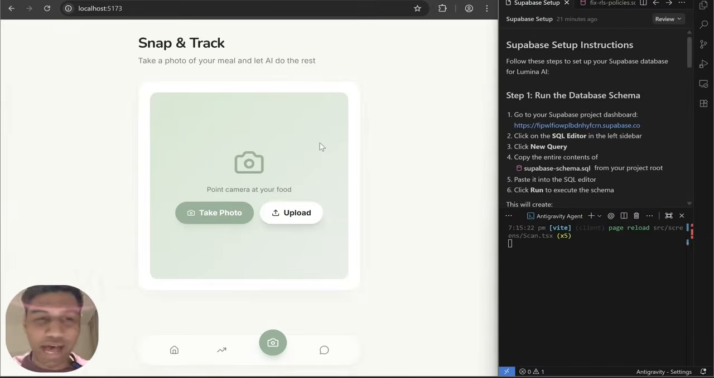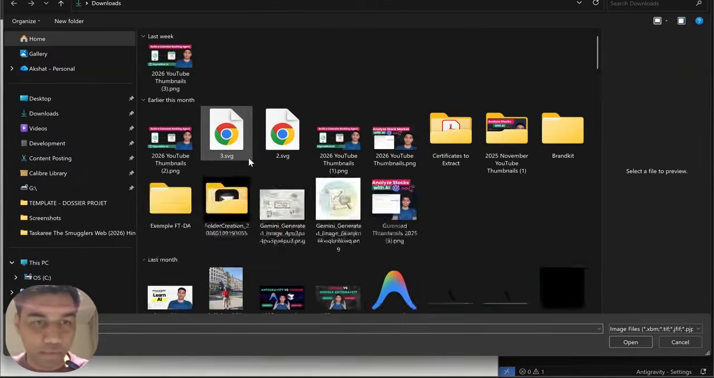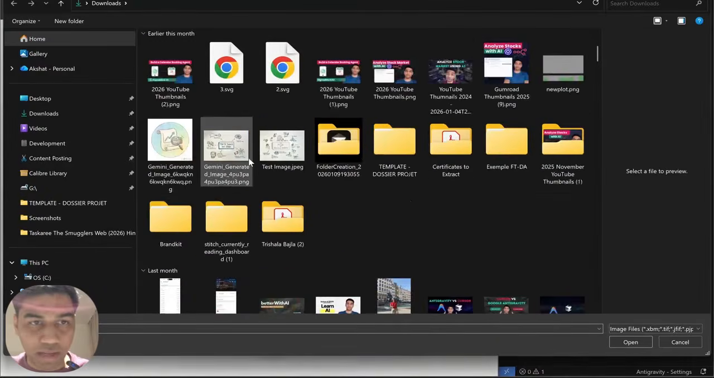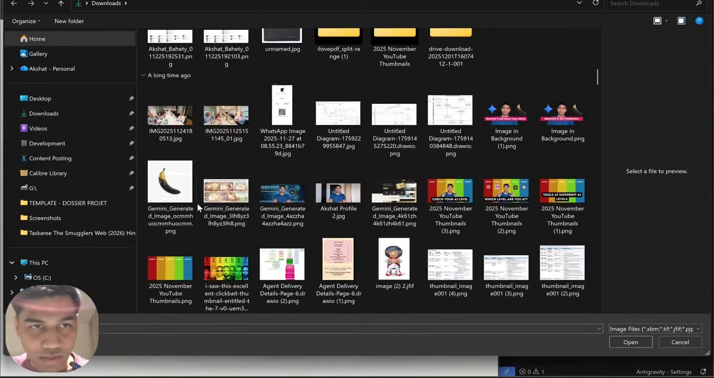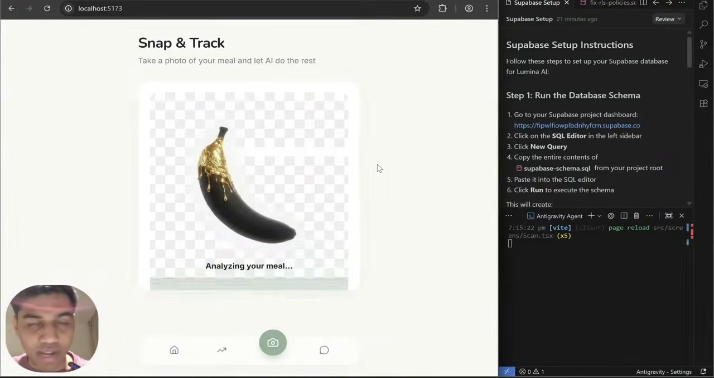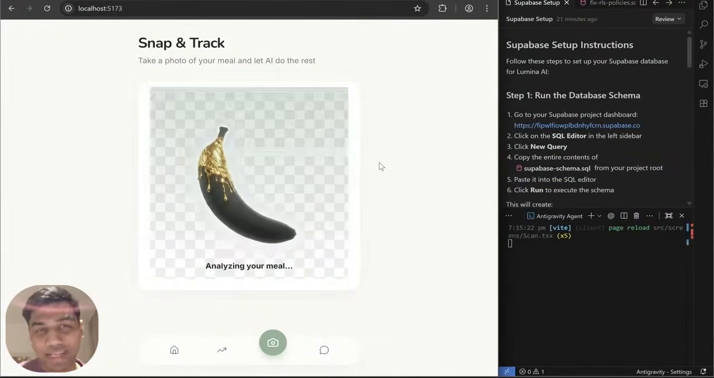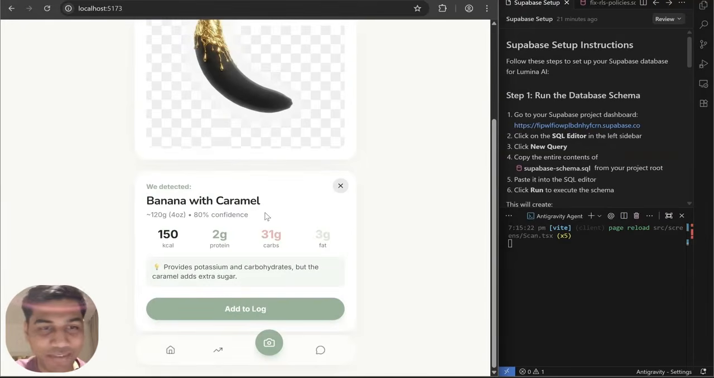Perfect. We finally have the app ready. I'm going to just simply upload a photo because I am literally on my laptop. I'm going to select a photo of a banana that I have from my other tutorial. So let me see. This is the banana. Pick that up, put it here. It's going to analyze my meal, and I believe this should be working because it's pretty simple to just get this done. Perfect. Banana with caramel, that's fine.